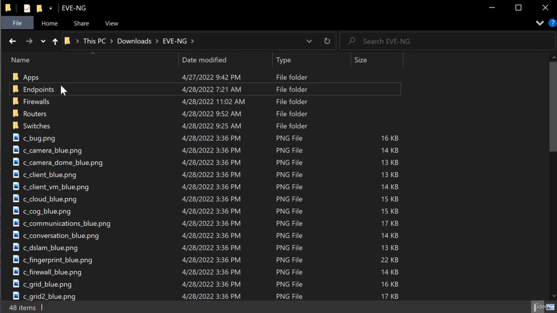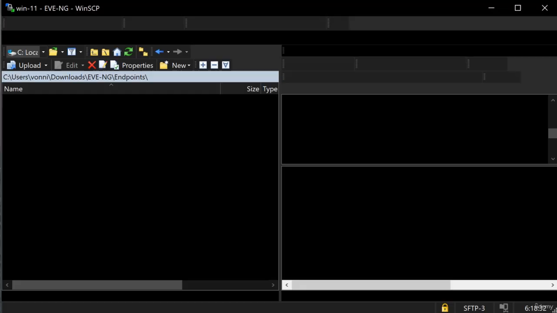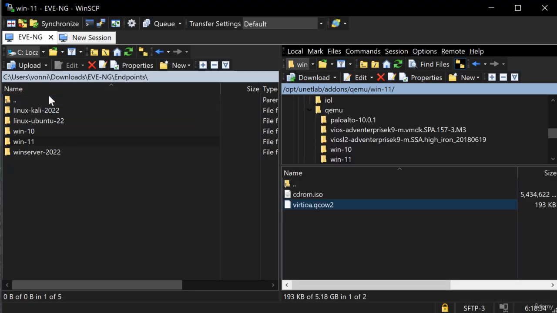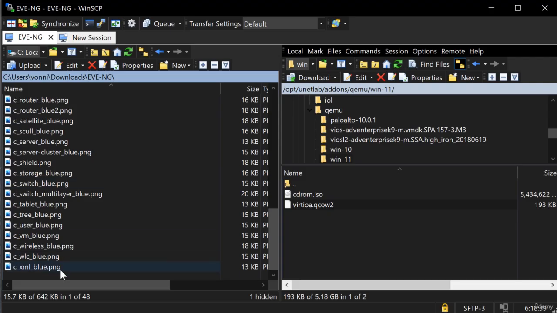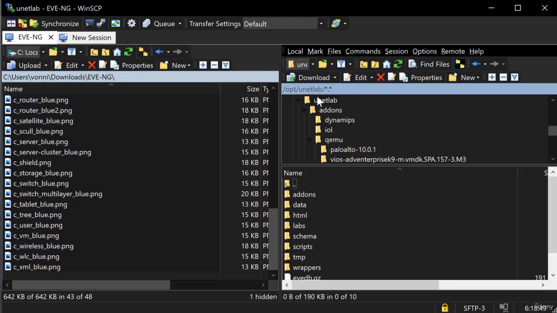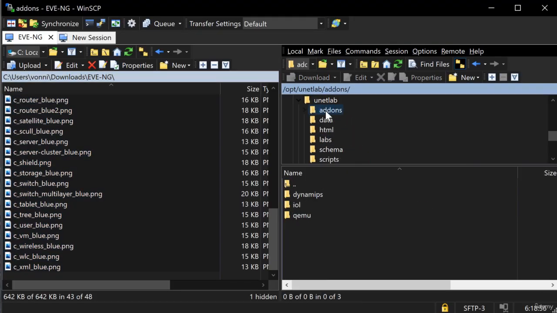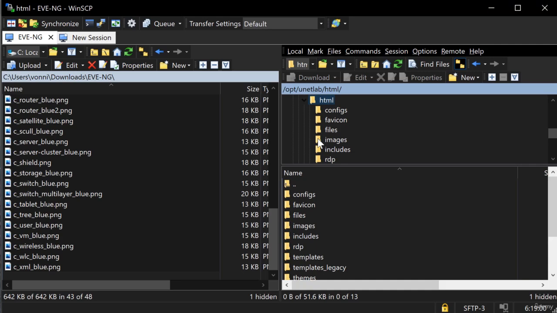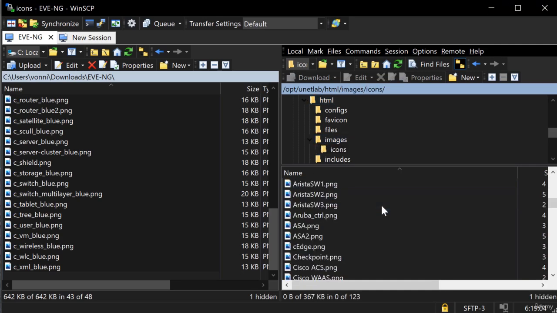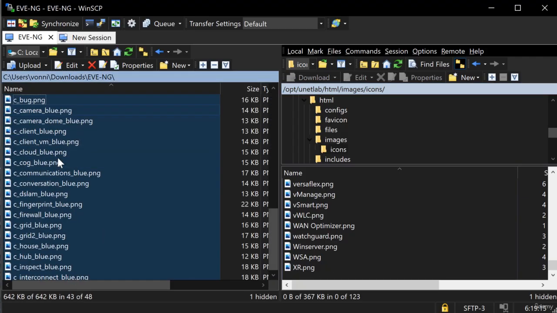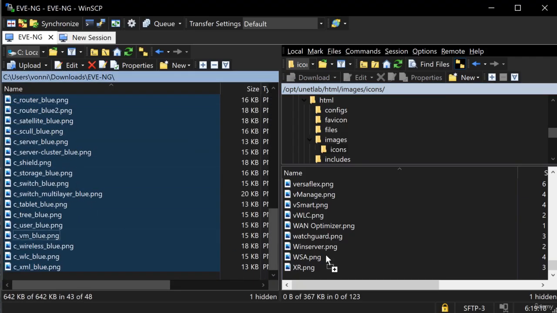How do we get this into EVNG? Glad you asked. So we can go to WinSCP. And you can see these icons, right? I'm just going to select all of them from my local machine. And we're going to drag them into opt unetlab html. And then we need images, and you can already see there's a glorious icons folder that already has some. This is where we're going to put our custom icons. So let's drag these guys over.